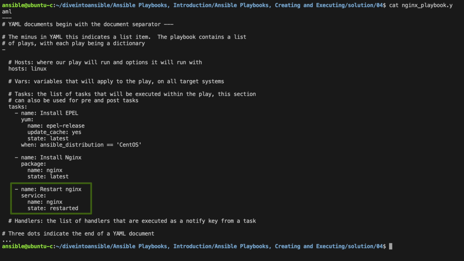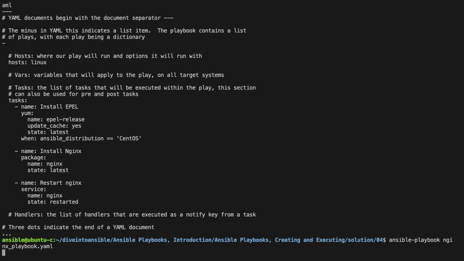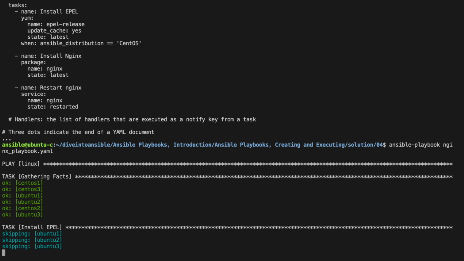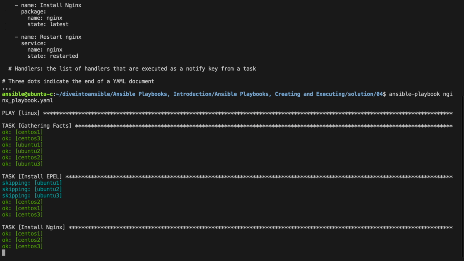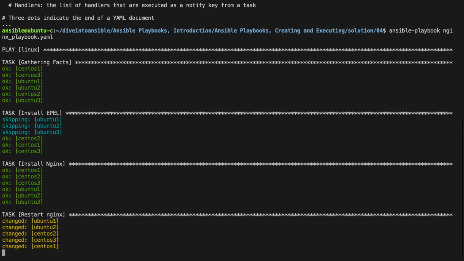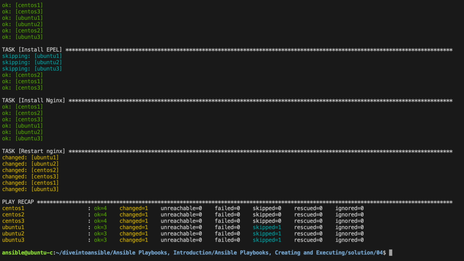Okay, so there we have our task to restart Nginx. Let's give this a try. In the output, we can see that Nginx is restarted on all the Ubuntu and CentOS hosts. If you recall, our lab comes with a reverse proxy, which makes it nice and convenient for us to access the web server from each one.